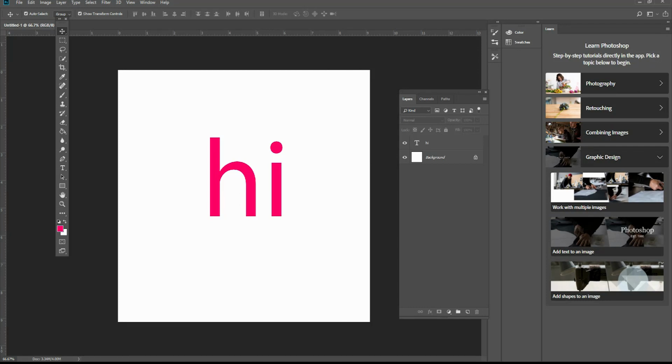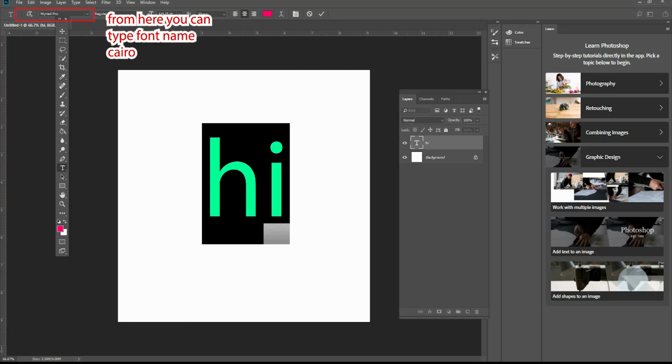Now you can open Photoshop, select the font, then change it from the top. Write Cairo here and choose any style you want.